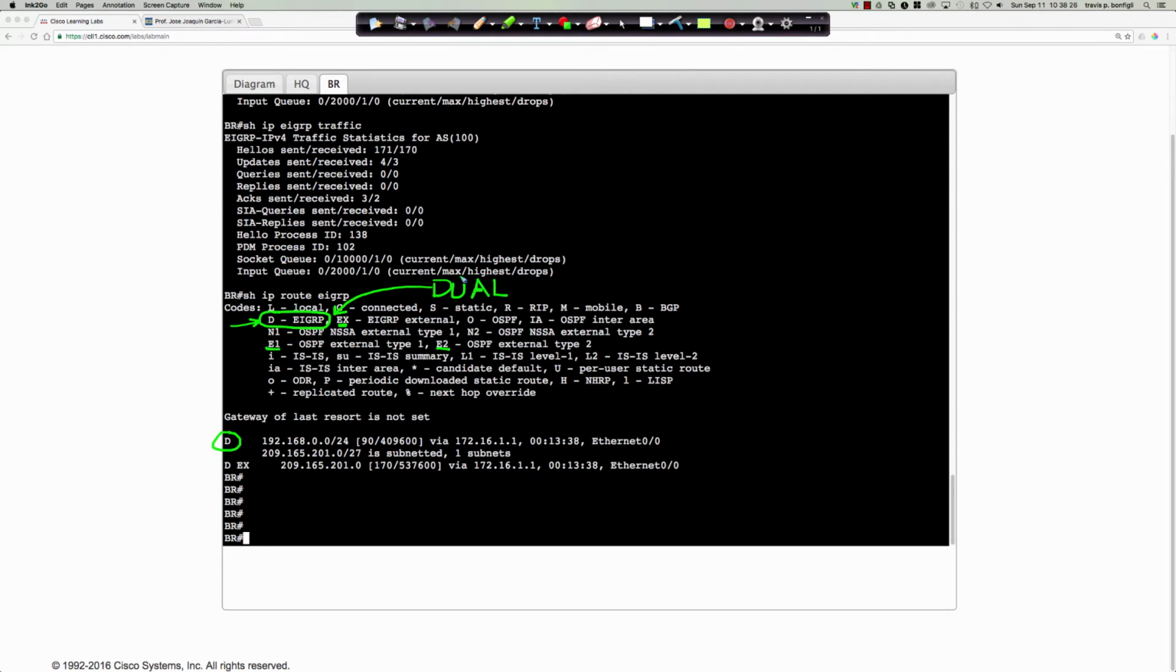And we'll take a look at some early papers that he had written on the diffusing update algorithm. And basically what DUAL is doing is it mathematically guarantees a loop-free path. And when we get into the reported distance and the feasible distance and the computed distance, you'll see what we're talking about. And so D EX is just indicating that this is external EIGRP information. Again, the administrative distance for EIGRP internal information is 90. For external information, it's 170.